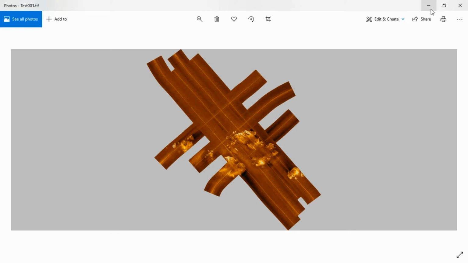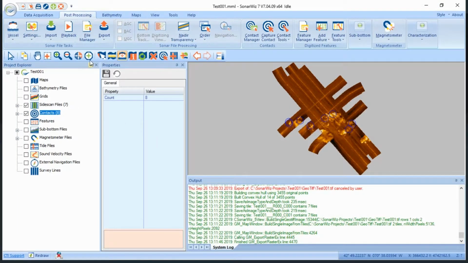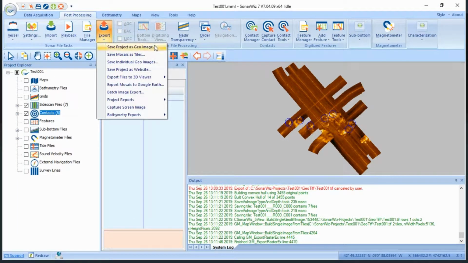This works well for smaller projects, but if you have a large project, then you may want to use our Save Mosaic as Tiles option, which will break the image up into square tiles. You can export geoimages of each individual file by using this option.